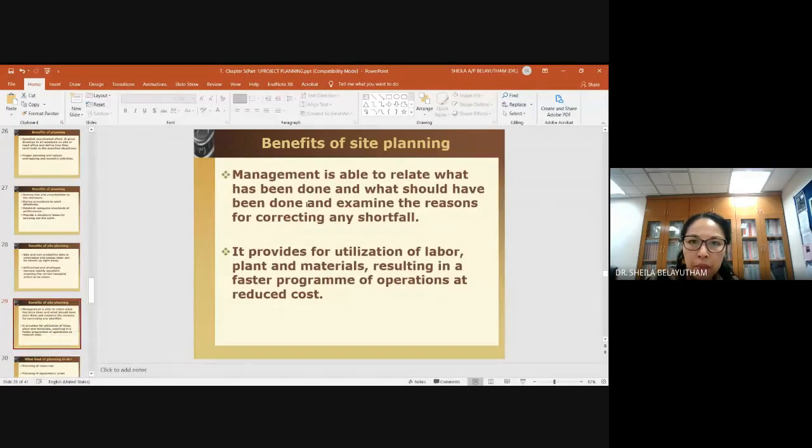Okay, so next, management is able to relay what has been done. So this is as the basis untuk monitoring tool. Obviously when you have planning, you can lay out what has been done and what is planned, so the management will be able to see the comparison. And it provides for utilization of labor, faster program, and so on.